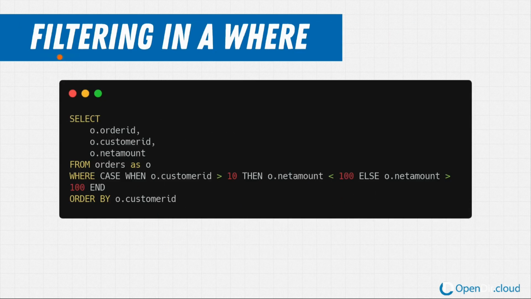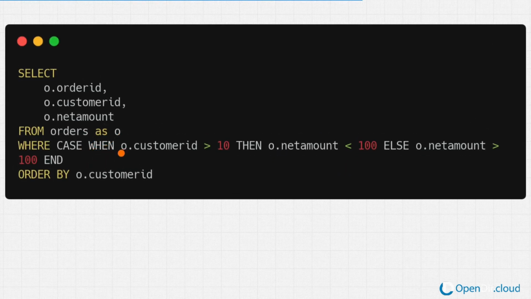But then, hey, what if I want to filter in a where? If you're in a where statement, you can just use a case statement as if it was inside of the select like we saw here. So we could say, hey, where the case when customer ID is greater than 10, then order amount smaller than 100, otherwise order amount larger than 100. What is happening here? What are we doing? We're doing a conditional filter. That is so cool. A conditional filter.